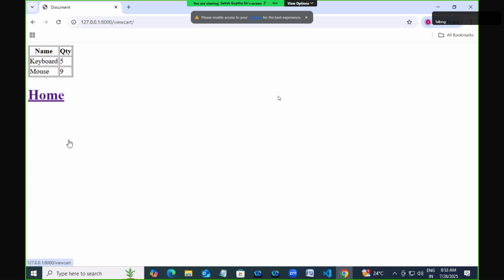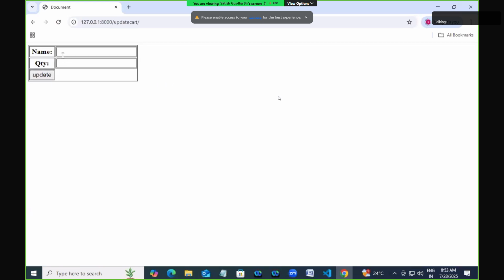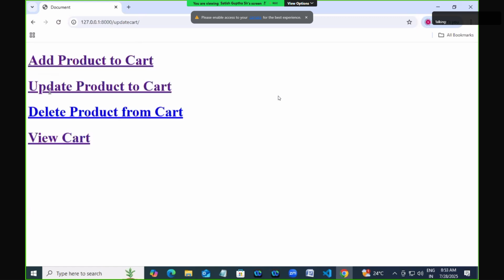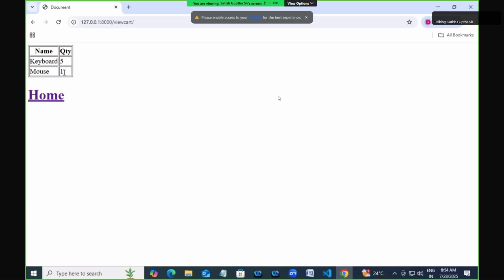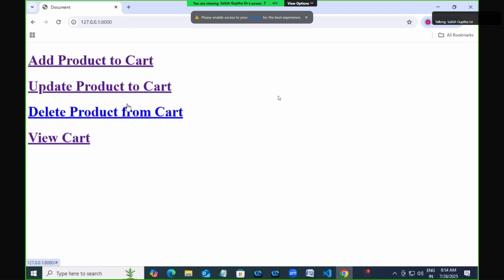Home, and add the product, enter the product name, and enter the quantity. Click on add, and these are the 2 products. Home, and click on update product. I want to update the mouse. How many? 1. I want to purchase only 1. If I say view cart, how many mouse are there? Only 1.